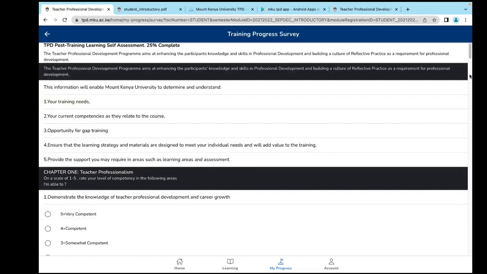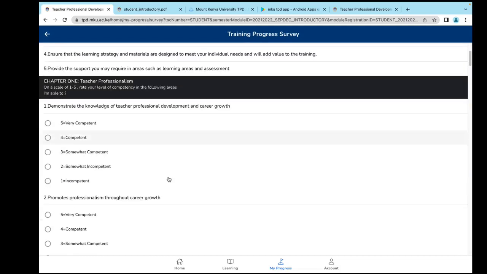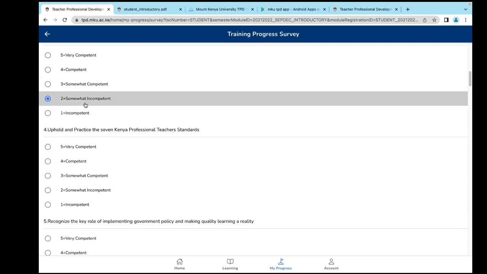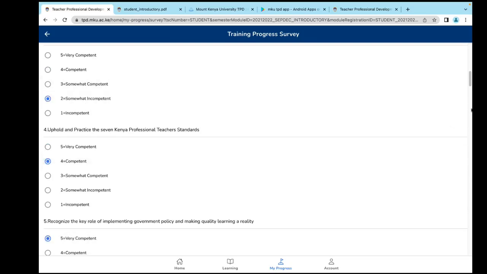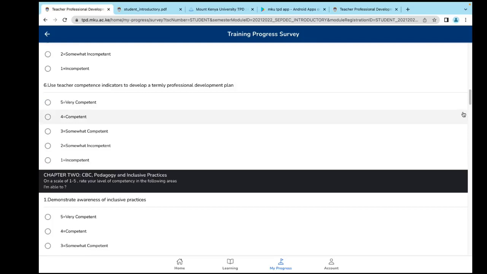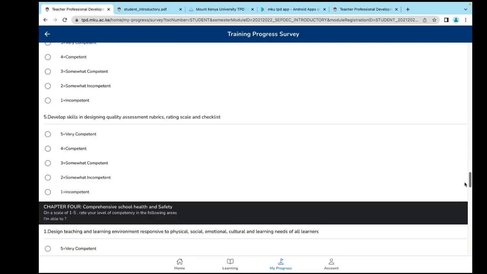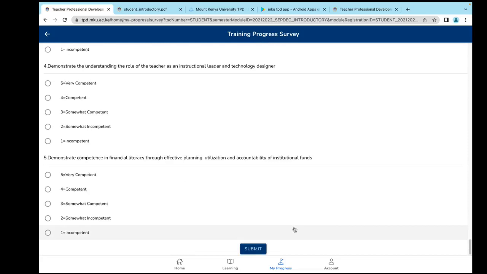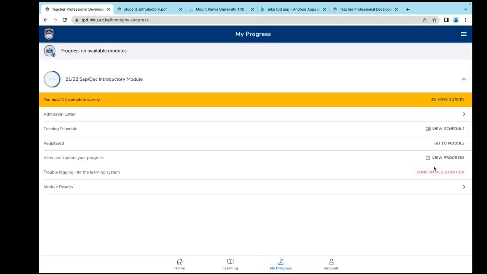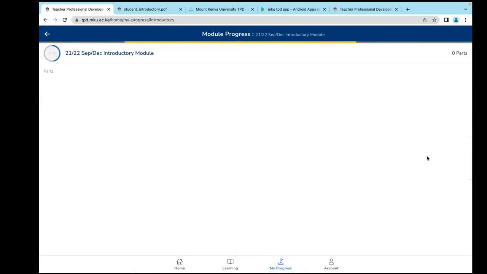Then the survey is on the 5 chapters. So chapter 1, you indicate what you know about the items that have been put there. Then you go to chapter 2. You do the same until you are through up to the last chapter, and click the last section and click submit. So once you submit, you can now proceed to view progress.